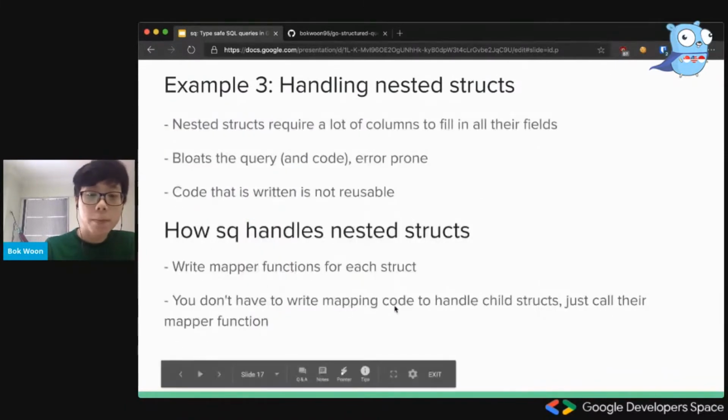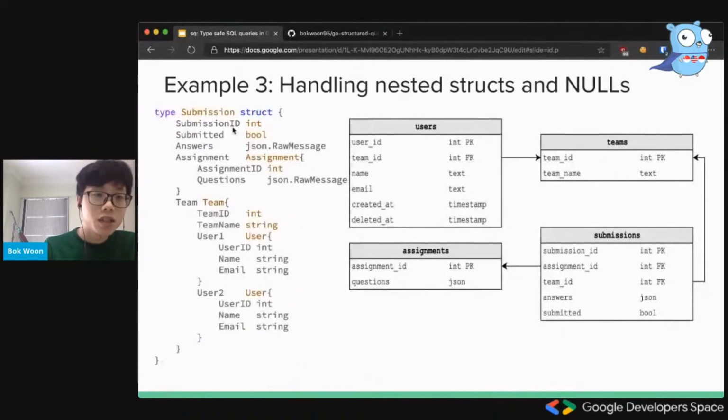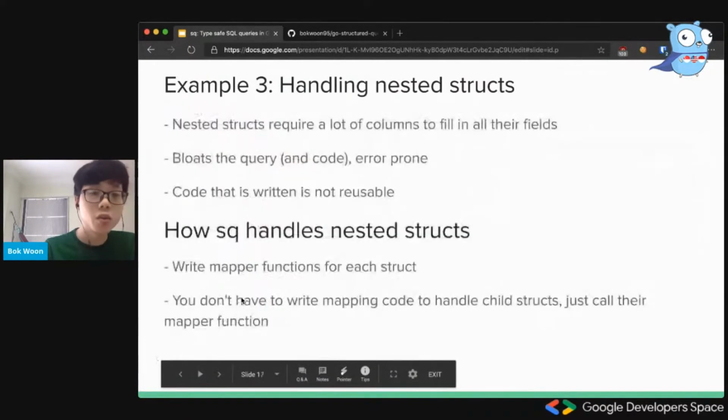So you don't have to write mapper code to handle child structs, because child structs themselves have mapper functions. What it means is submission only has to handle this, this, and this. To map assignment, it just calls assignment's mapper function. To map team, it calls team's mapper function, which in turn calls user's mapper function for user 1 and user 2. So you reuse code this way.